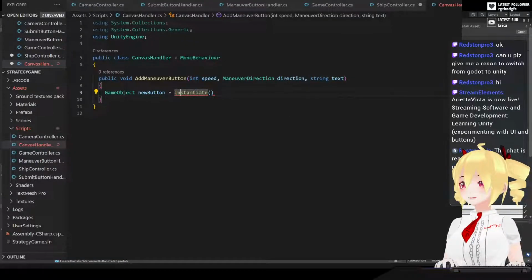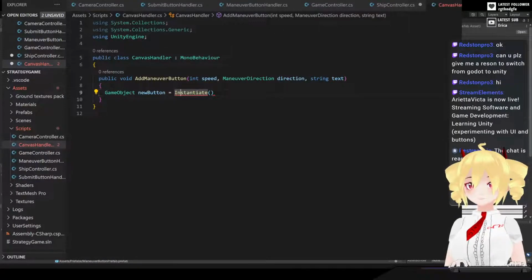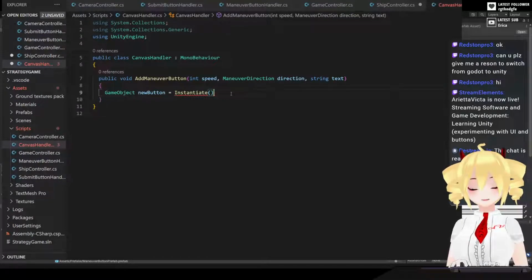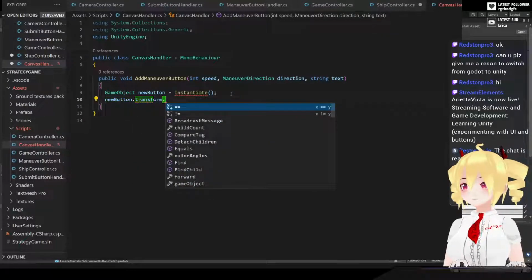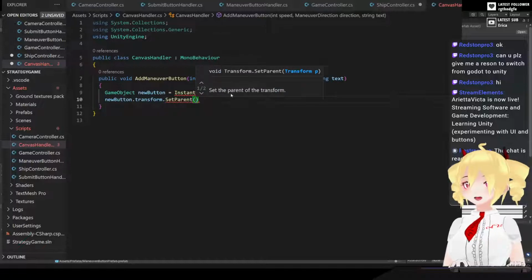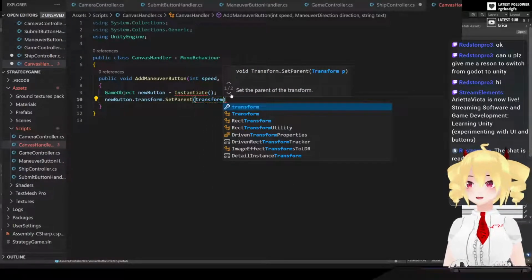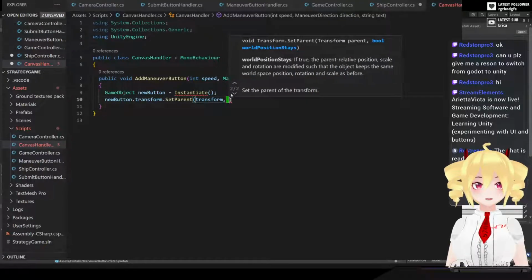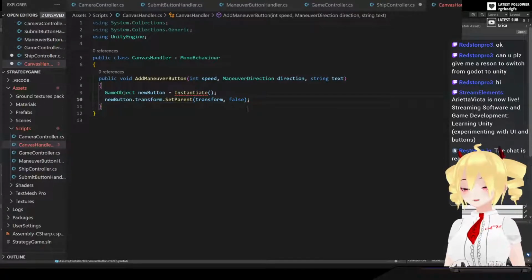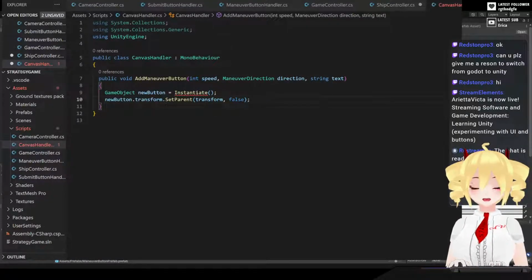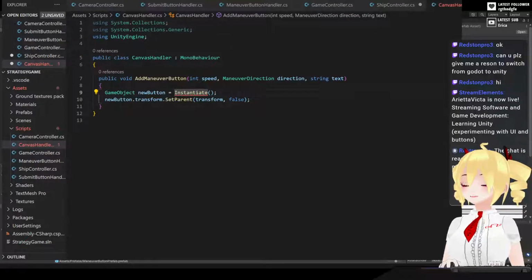So, from what I'm looking at online, it looks like what we want to do is, after we create it somehow, then we're going to want to say, like, new button.transform.SetParent of the canvas. And false here, I guess. Yeah, because we don't wanna change the parent. But I need to figure out how to create the prefab.